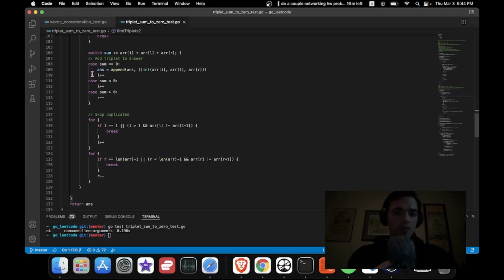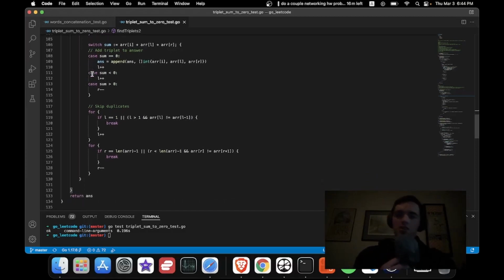So we want to get the current sum. We're looking for a sum of 0. So we take the elements at I, our left pointer and our right pointer, get the sum, and then we're using Go's switch case syntax here. If it's 0, then we have actually found a triplet, and we want to append it to our answer. So we do so. And then we just want to increment our left side pointer.